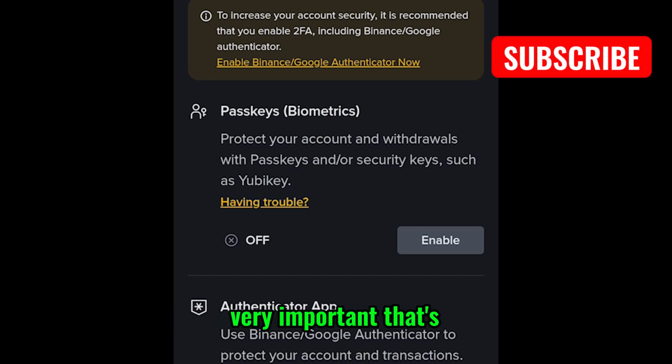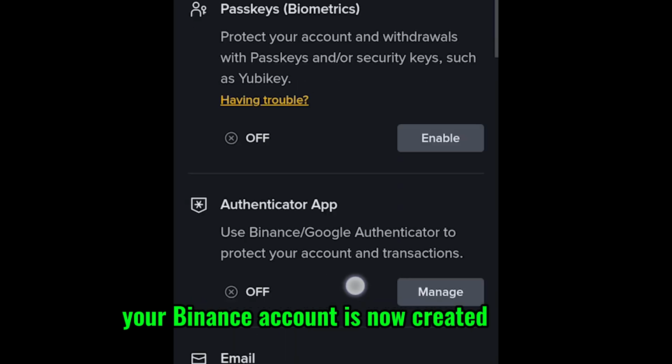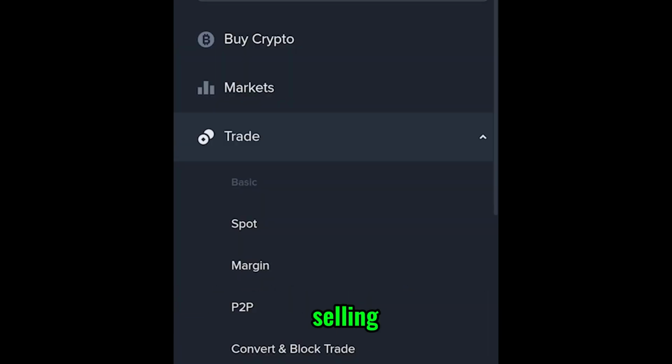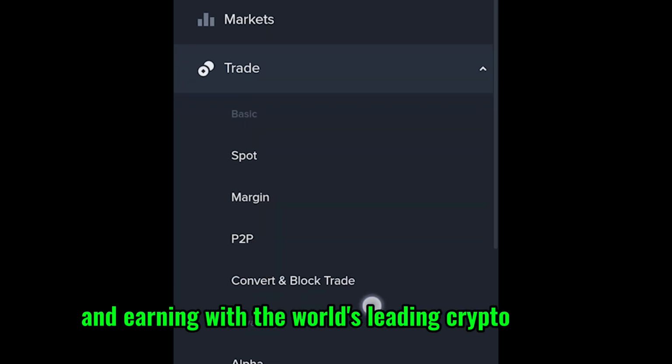Very important. That's it. Your Binance account is now created, verified, secured, and funded. You're ready to start trading, buying, selling, and earning with the world's leading crypto exchange.